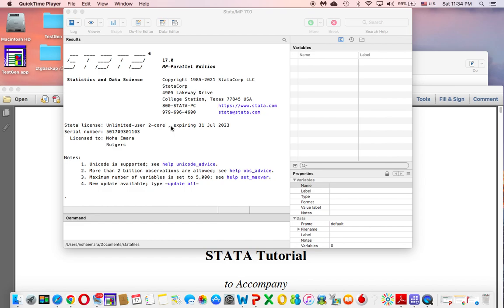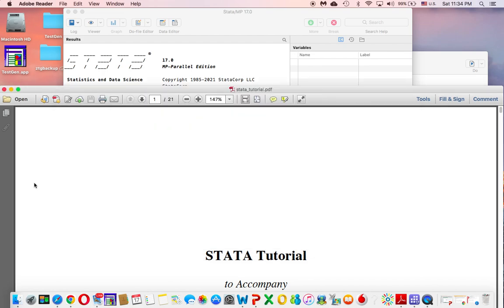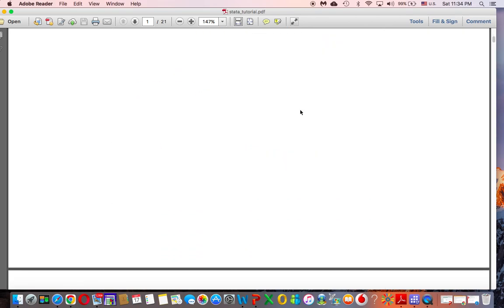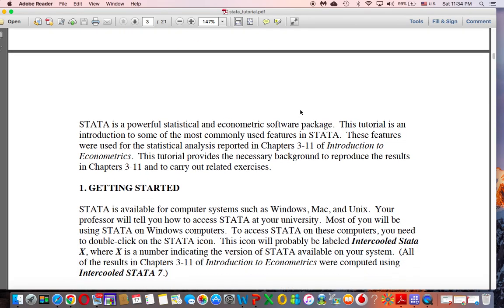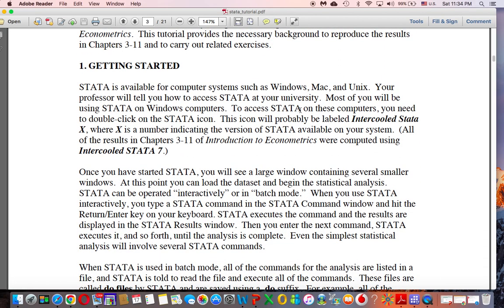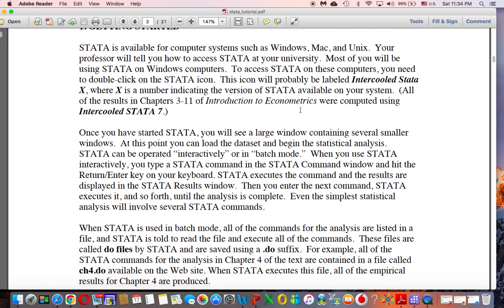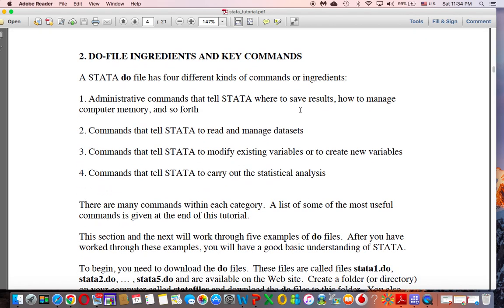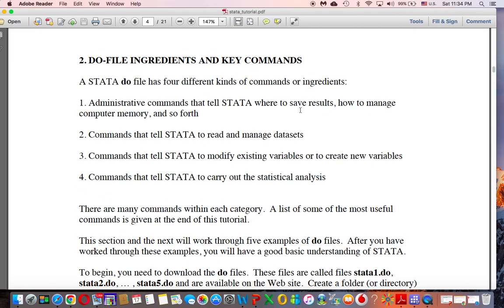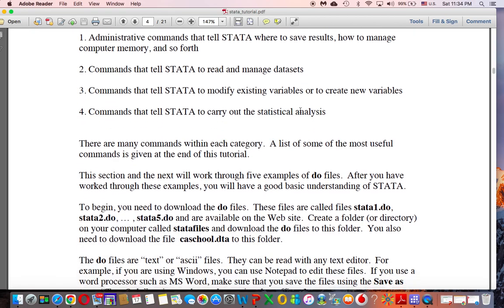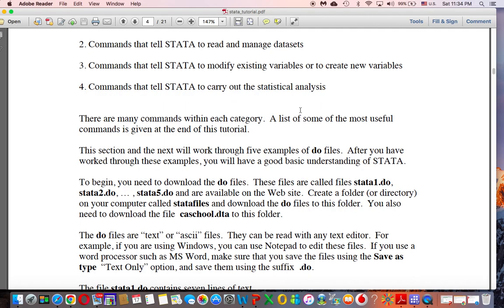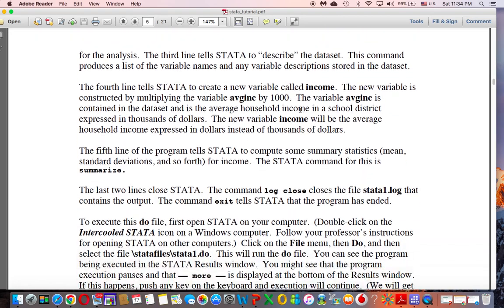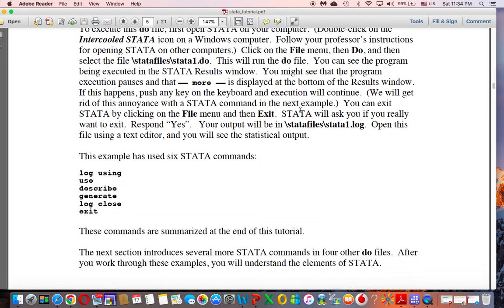Hello everyone. In this video I'm going to go over some of the commands listed in the Stata tutorial file that you have on Canvas. This file has important commands about getting started, a do file, and some of the main commands that are related to reading or managing, modifying variables, or creating statistical analysis. I'm going to choose some of these commands and show you how to use them in Stata.